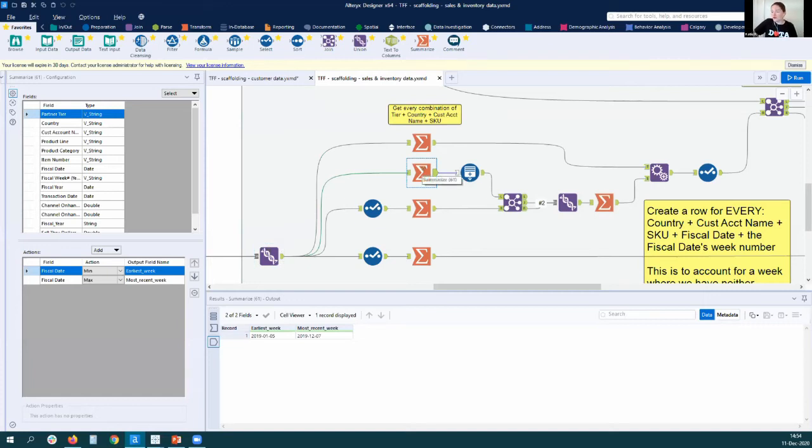If I come here to this summary tool, I'm asking Alteryx to tell me the earliest week and the most recent week that exists in that data set. In this scenario, the earliest week in that data set is the 5th of January, and the latest was the 7th of December last year, 2019.